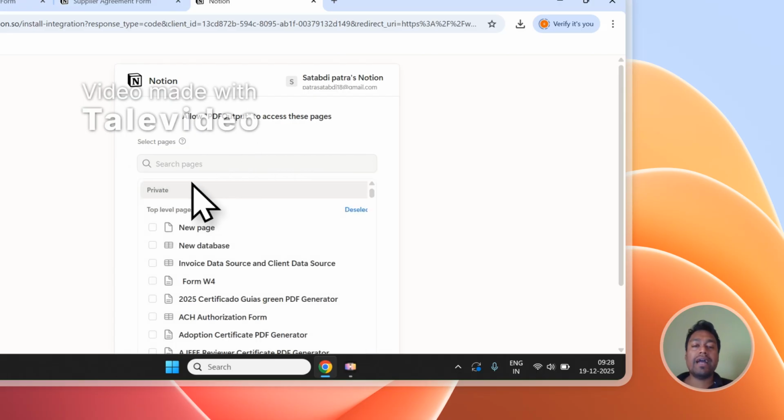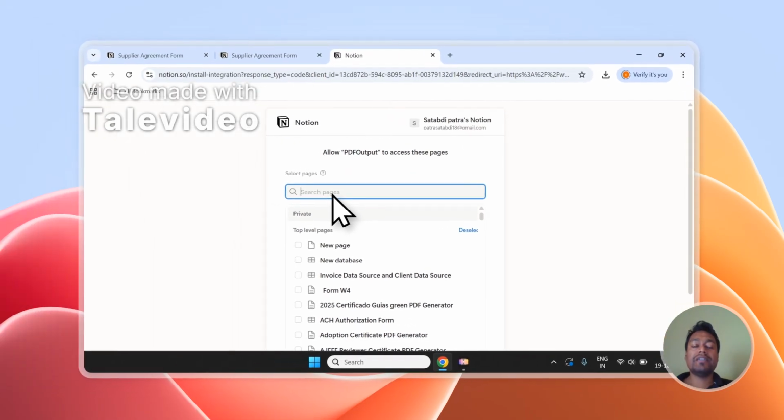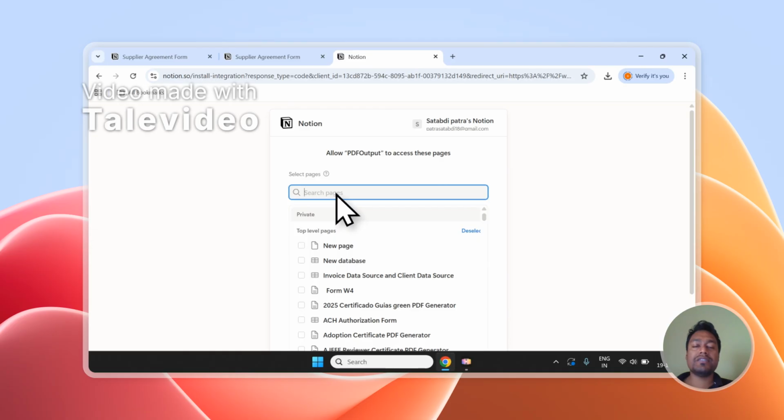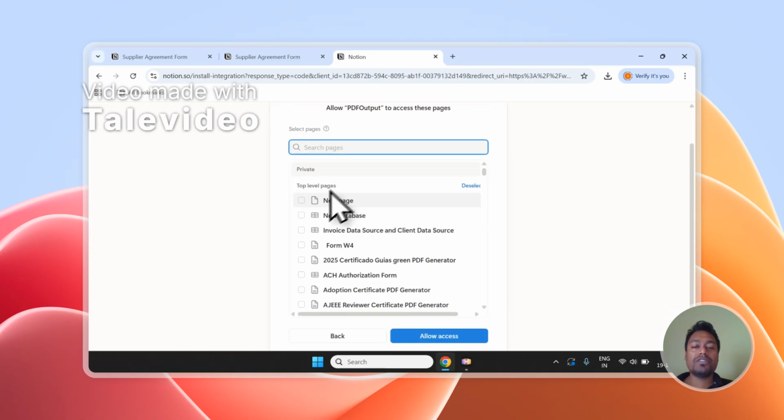Whenever you're looking to add a database, always put it inside the search pages and then add it. That makes the process really simple and easy, and the database is also added correctly. Do not select the database from the top level pages that you see over here, because that doesn't give a good experience and the database is never added correctly in that scenario.